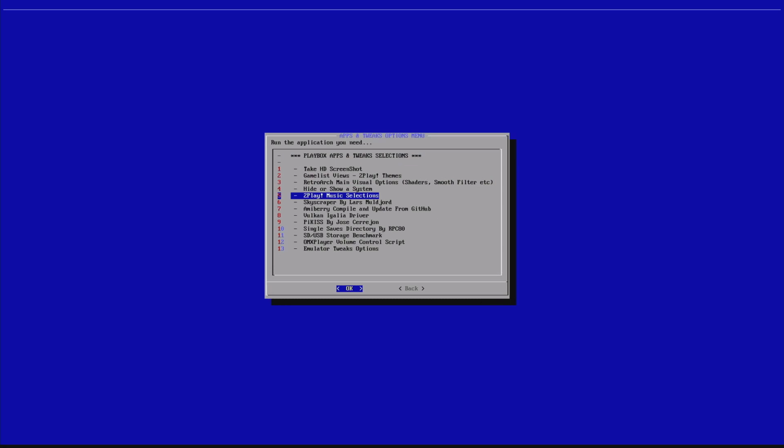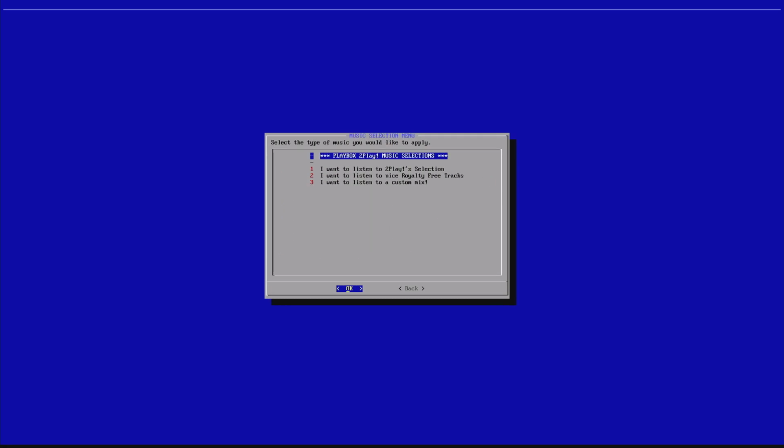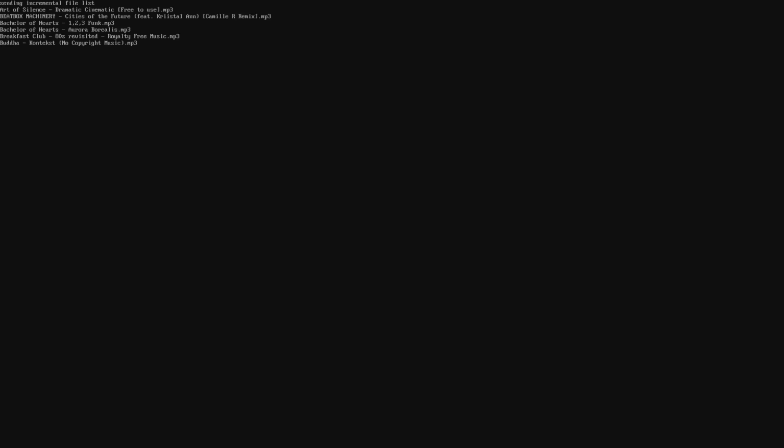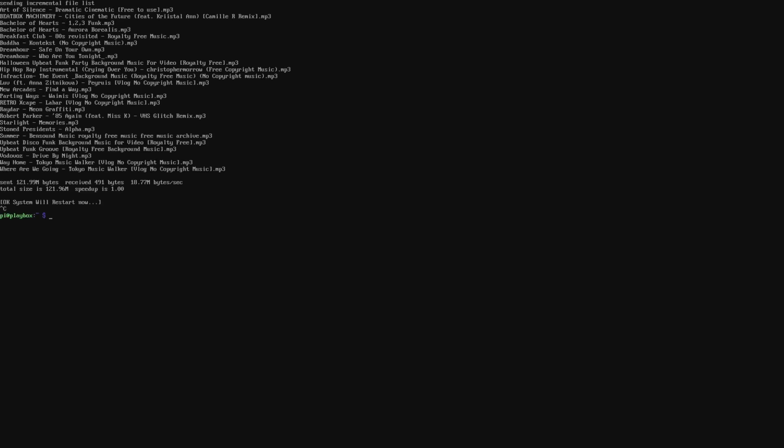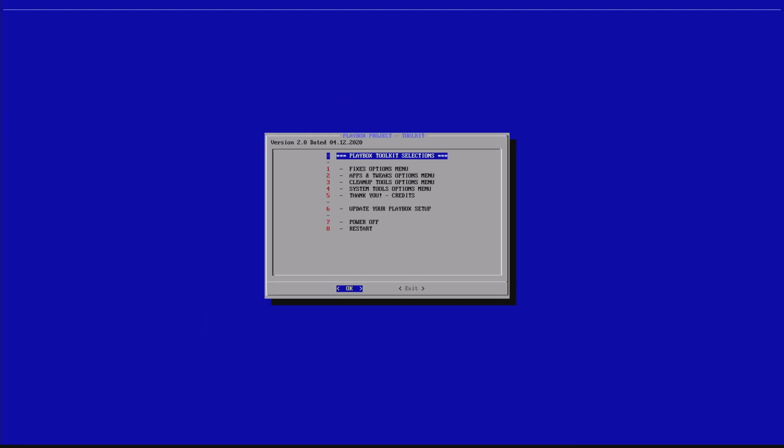Now we have the play music selections. We go here and you have three music selections: the selections that I used to have on version one, the royalty free tracks that you listened to in the previous video, and then a custom mix. This is a folder that the builder can use to put their own music in, then select this option and it will apply the music that exists in there. I'm going to put my royalty free tracks back. Okay, and we go to the menu.